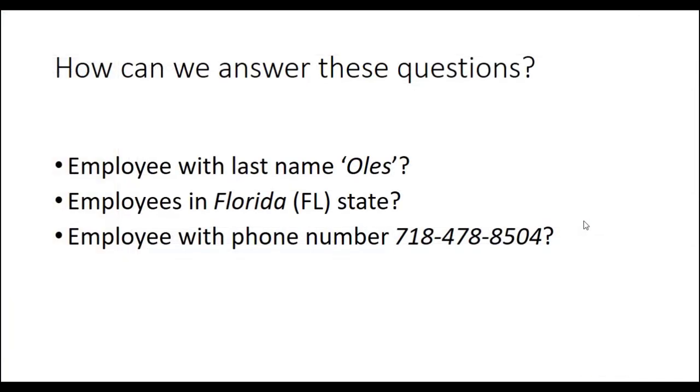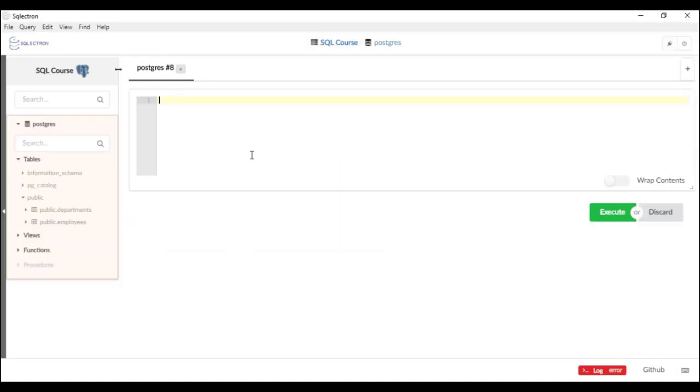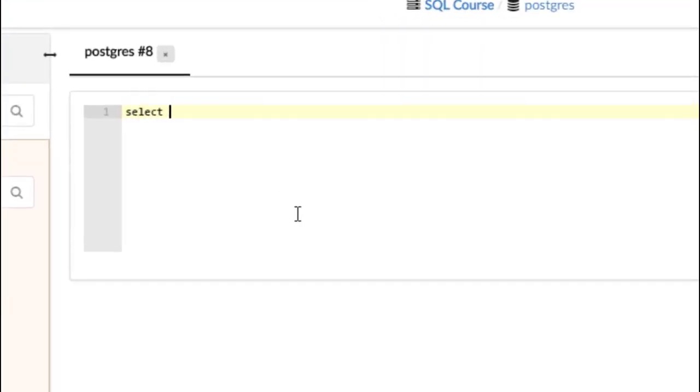Now we want to answer those questions. We want the employee with the last name Alice, employees living in Florida, and employees with the phone number shown here on the screen. In SQL, it's quite simple to get such data, so let's find out. Starting fresh, we're going to check who is the employee with the last name Alice. So I'm going here and type select star, which means show all the columns from the table employees, where I want to filter by the last name. So I'm going to type last underscore name.